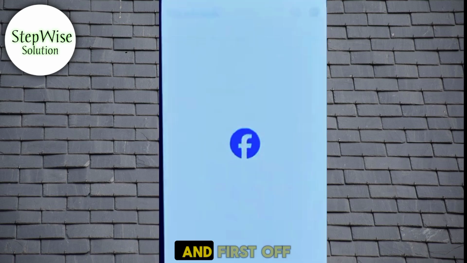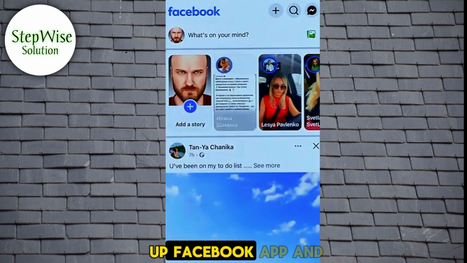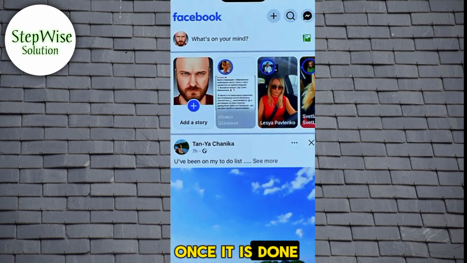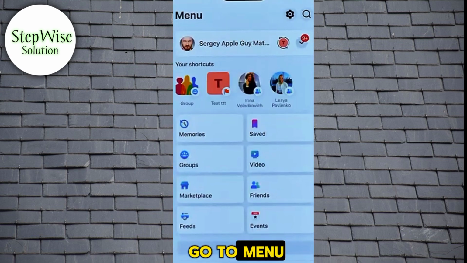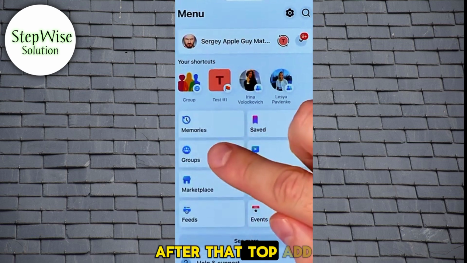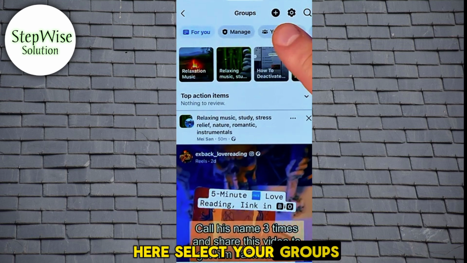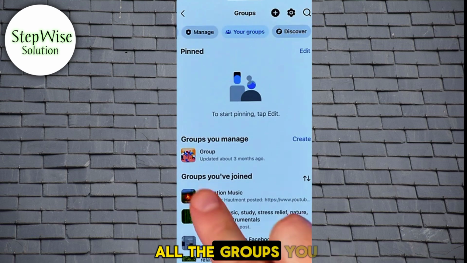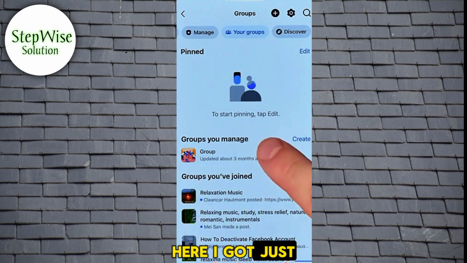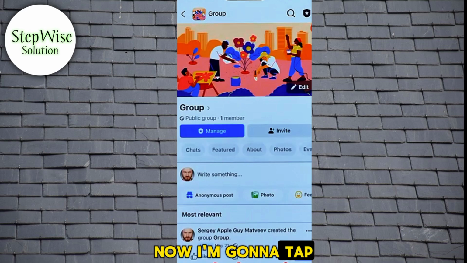Let's get started, guys. First, you need to open up the Facebook app, and once it is done, tap right here to go to menu. After that, tap groups. At the very top here, select your groups. That will show you all the groups you manage here. Here I've got just one group, so now I'm going to tap on it.